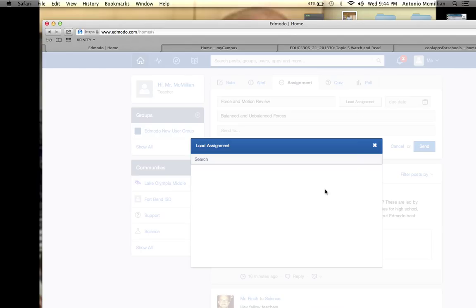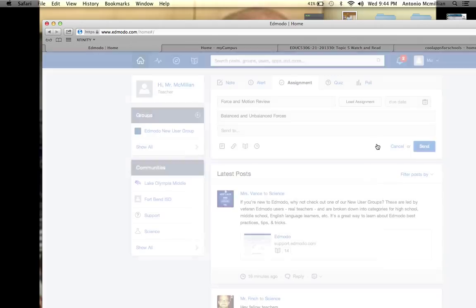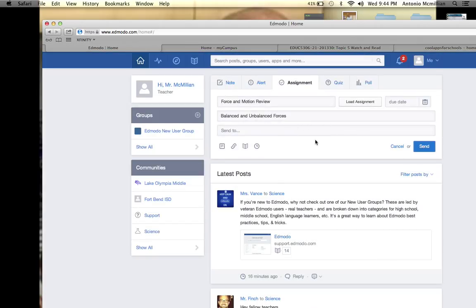You can go through your computer and load an assignment, a PDF file, Word document, things of those natures. You can upload those, and you get to pick the group or students or teachers who you want to send this assignment to. Typically, we use Edmodo to post assignments online, and the children can do the assignment on the iPads. And then you can send it.